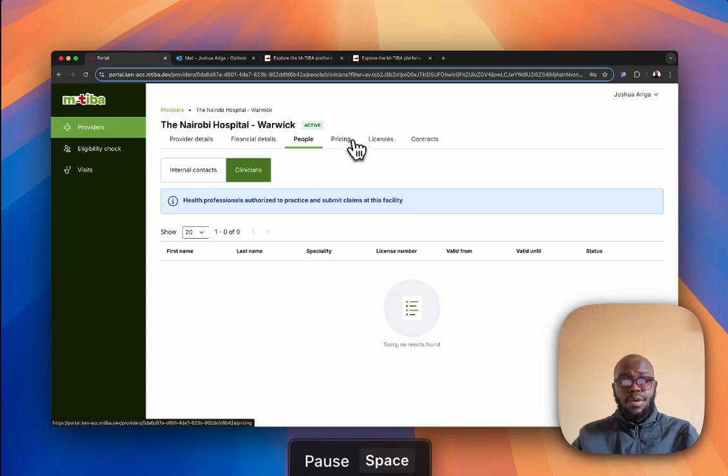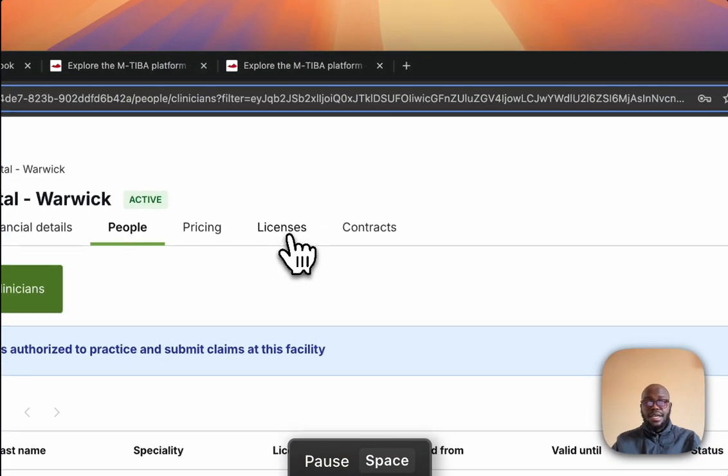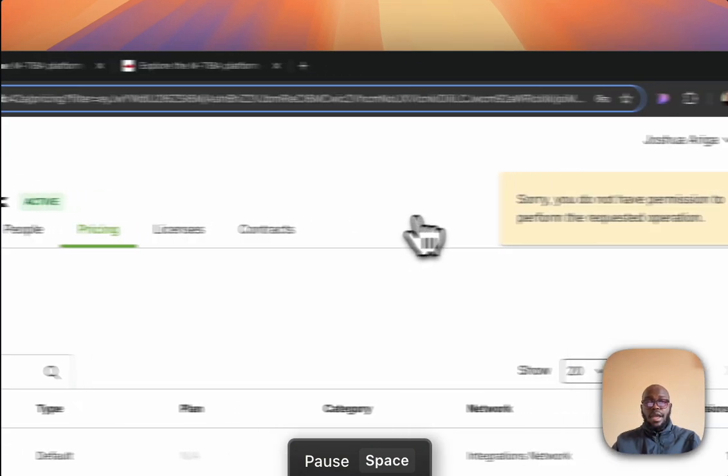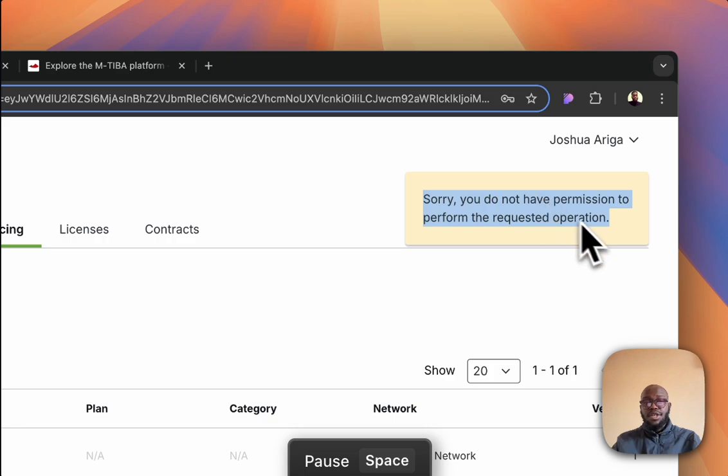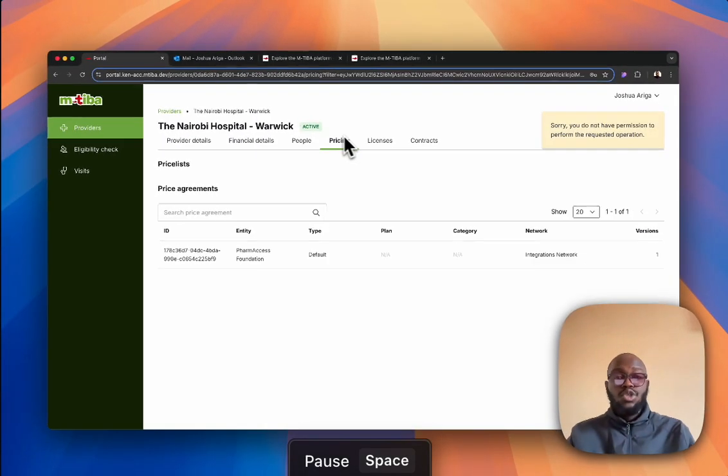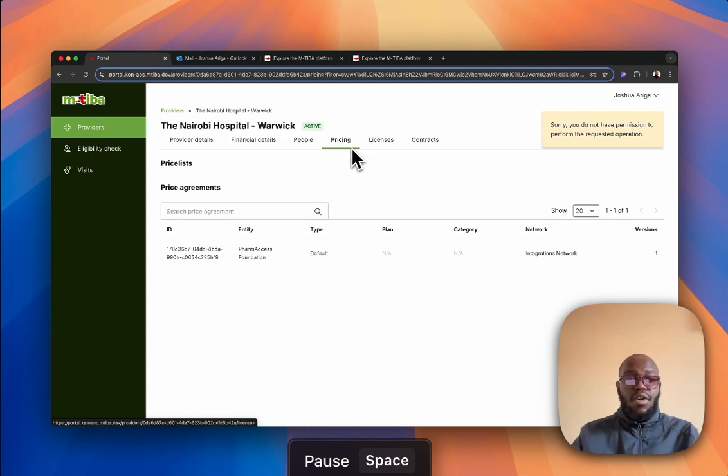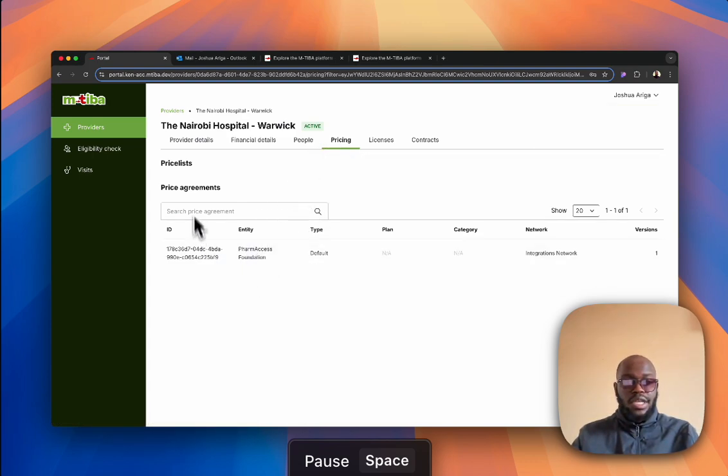And then I'm also able to see tabs like pricing. Whenever you see this error message, it means that you do not have the right to view this tab over here. But now you can see that once I do that, I'm able to see which price agreements we are able to work with as Nairobi Hospital over here.